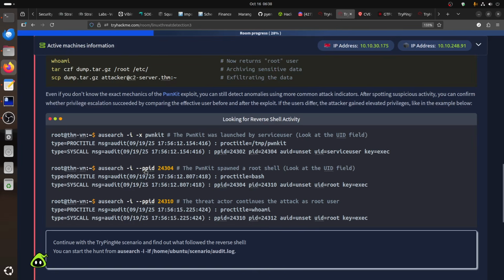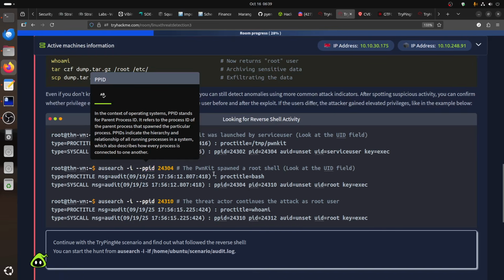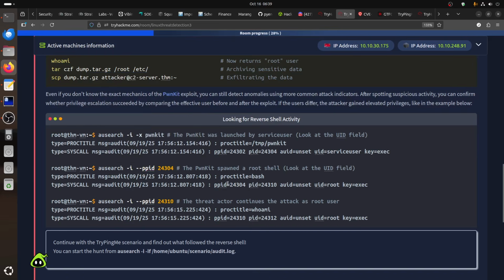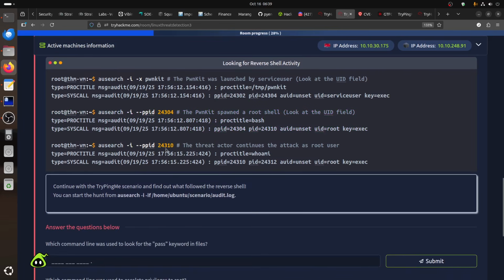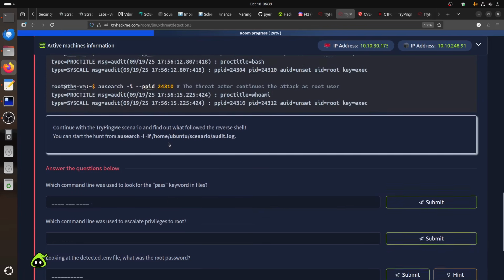I think it's a PID here, not a parent, because you can't have them both here. I don't want to complicate, but I don't think this is correct. And then here you're searching for 24310. The threat actor continued the attack as a root user. Okay, this one is after you get to root. In any case, let's do practice. We'll see if we can figure out this part.